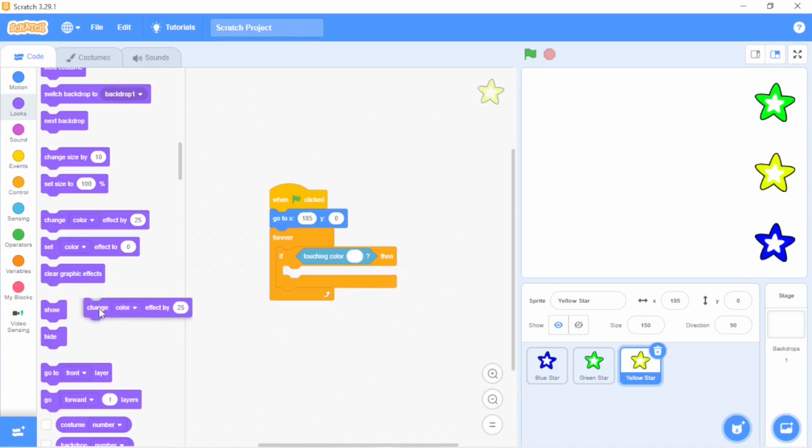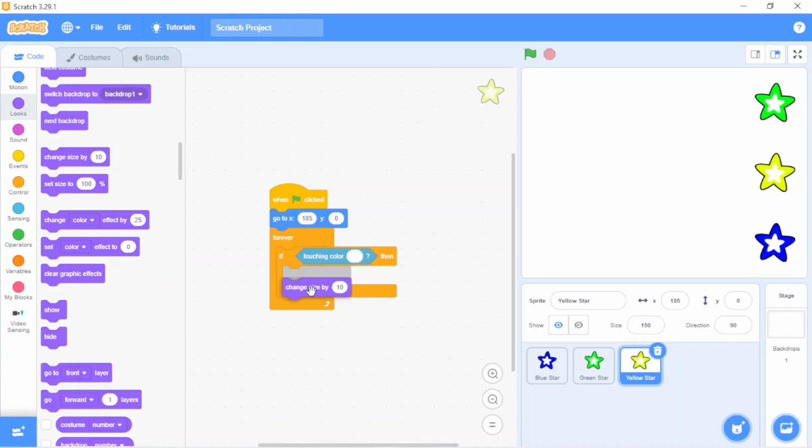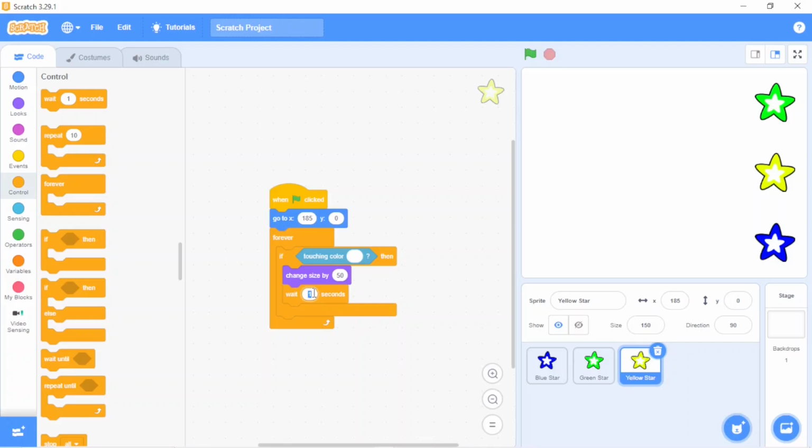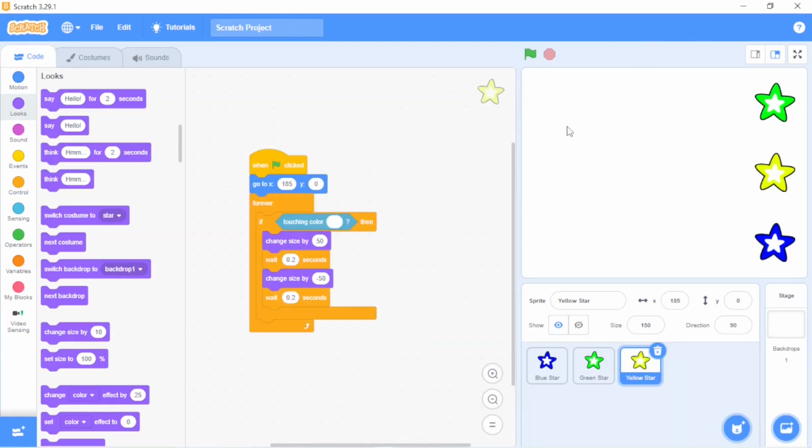And now instead of change color effect by 25, we will take change size by 50. Control, wait 0.2 seconds. And then looks, change size by -50. And then also you can put wait 0.2 seconds. So now after I show the final video, you will understand how these stars detect the color of light and show different effects accordingly.